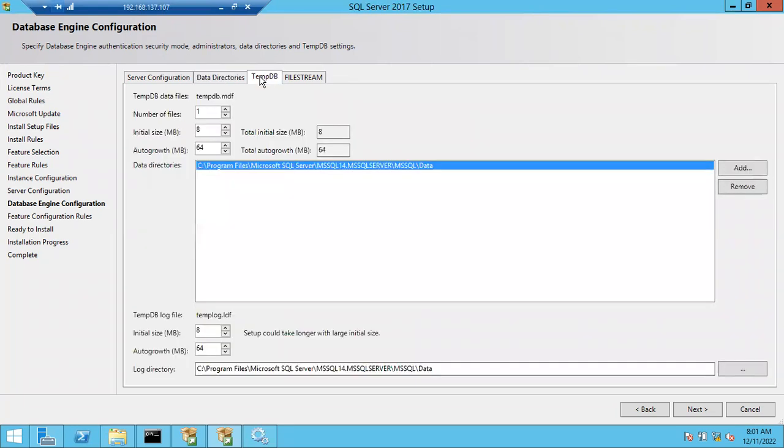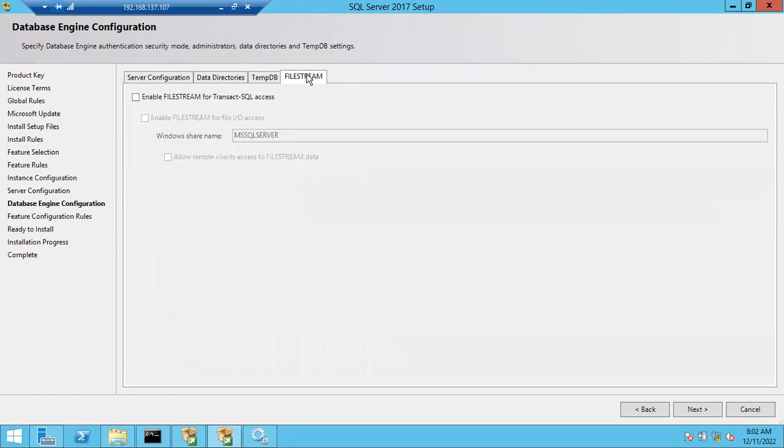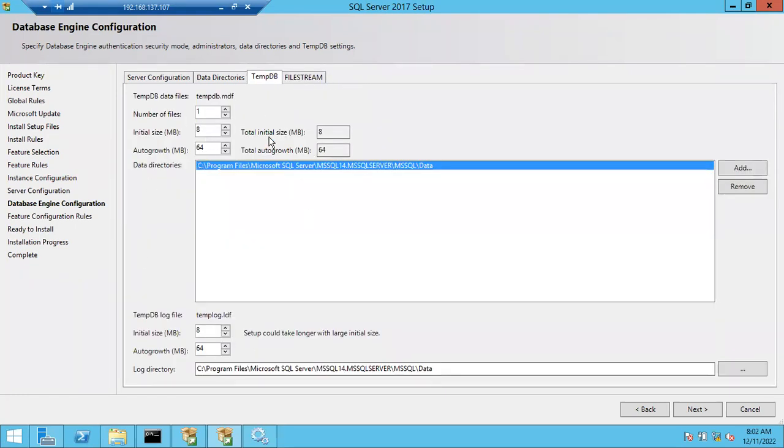TempDB is a separate database, a very important database in SQL Server. There is a separate class on TempDB: what TempDB is, how it works, what it is going to do, everything I'll explain. As of now it is asking for TempDB configurations, keep it as it is. It will automatically pull these settings, so no need to change anything here.